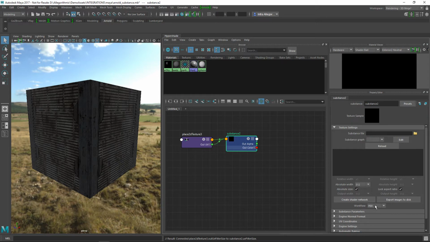So I'm going to set this here to custom. And like I said, this workflow is going to change in the future because in the dropdown, you'll actually see Arnold and you'll actually see V-Ray and things like that.